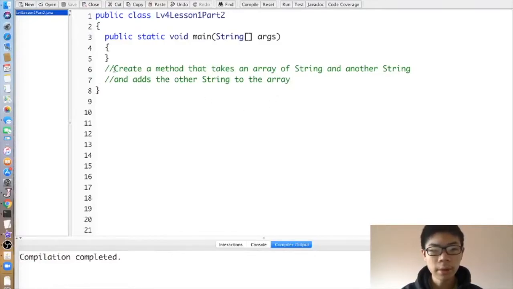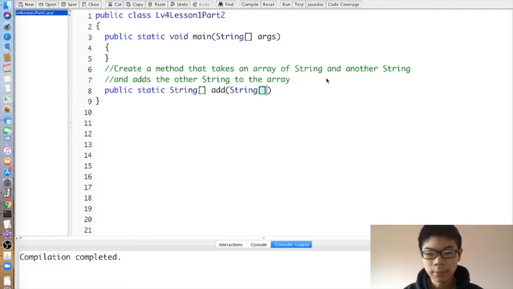Consider the following problem. Create a method that takes an array of string and another string and adds that other string to the array. So first, in order to make the method, we need public static returns an array of string, and let's call this add, and it takes an array of string as a parameter and another string, and we want to add the value to the array. Now, how would we do this?